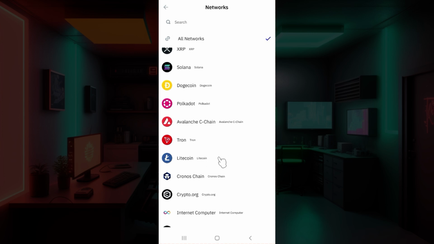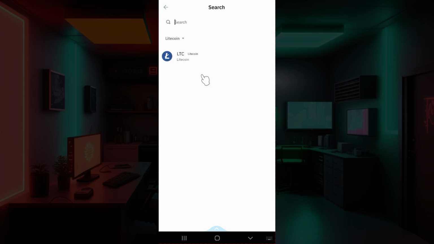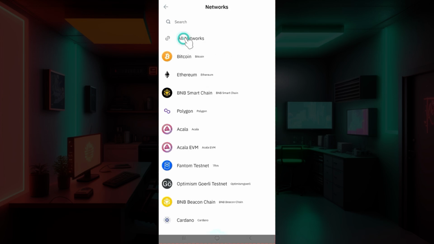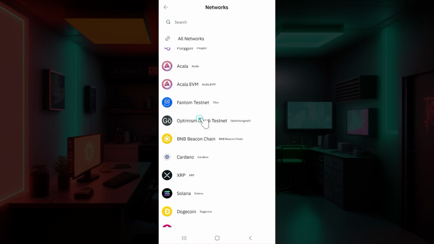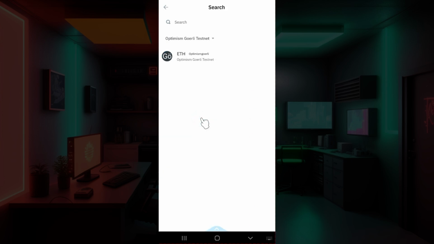Let's say I'm gonna select Litecoin right now. And guys, that is it. As you can see, my network has been changed. That is it guys. That's how we change network in Trust Wallet.